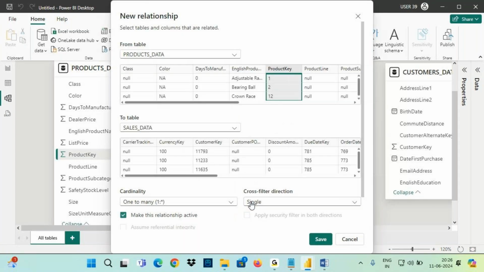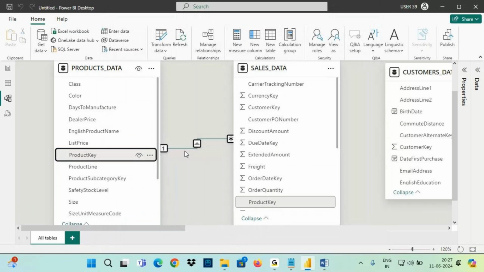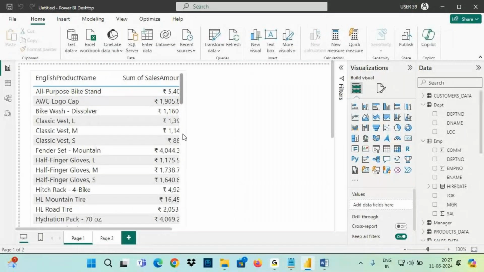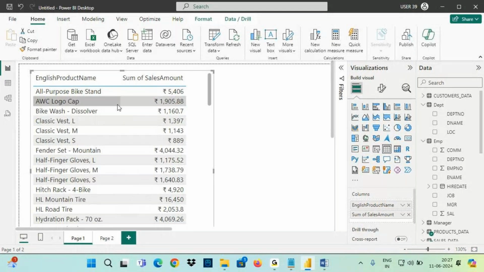When I drag and drop on product key, you'll get this window, guys. I'll come back and discuss this window in a detailed way. For now, click on save. When I click on save, you got a relationship between the product table and sales table. Will you see correct data now? Yes. When I go and check, it will show the correct data. It is showing the sales for each product.